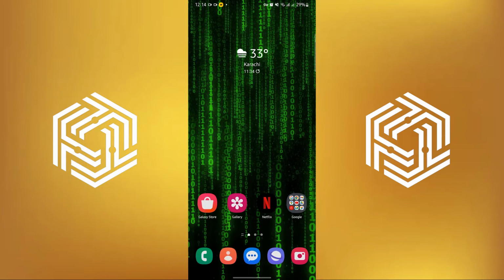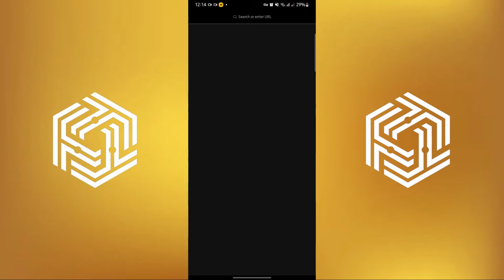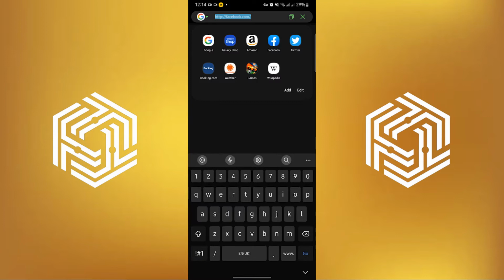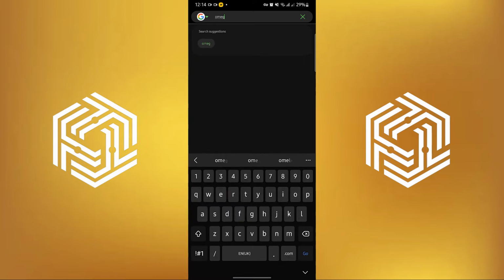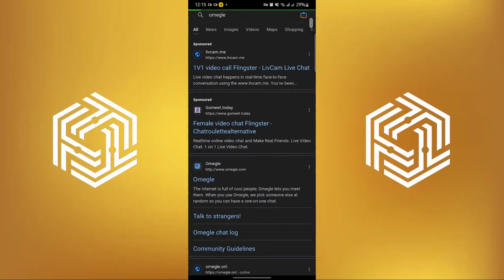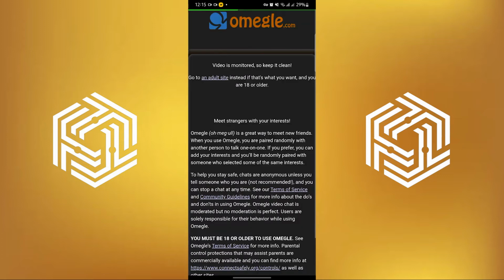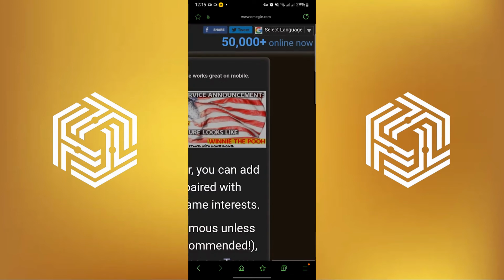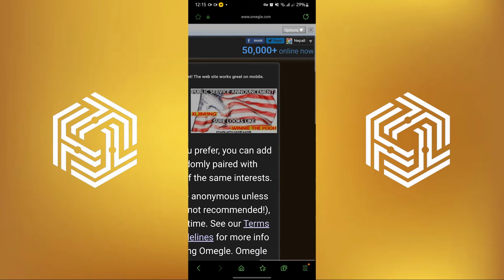Then open your internet browser in your mobile device. And then head on over to Omegle. You can search for Omegle and then click on the link that says www.omegle.com. For easier viewing purposes, I will be changing the viewing experience here to desktop.